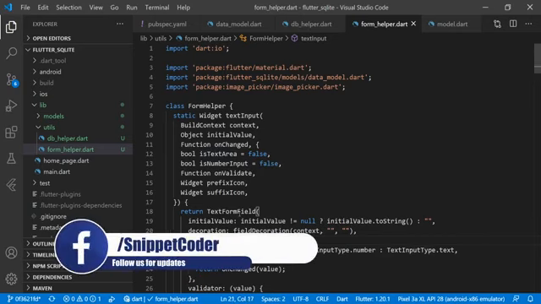Then we have a field label, a common field label that will be shown to all the inputs or all the form controls. We are doing nothing here, just passing the label name, and we are doing some styling over here. We are making it bold, and also we are passing the font size as 15.